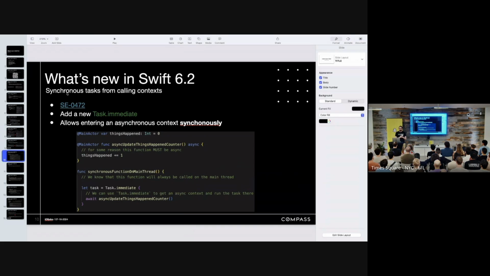Next, you have synchronous tasks from calling context. There's a new helper called task immediate that will give you an async context synchronously. So I think those will be useful in some specific cases, probably if you're making your own frameworks, for example, rather than when developing an app.